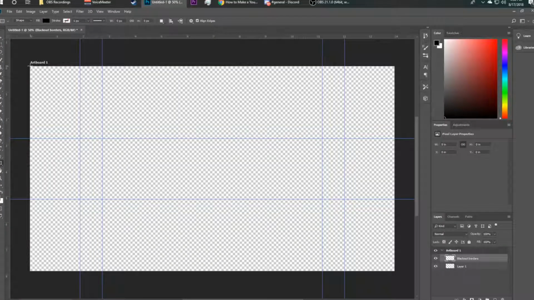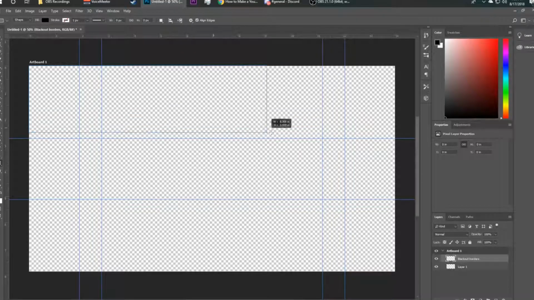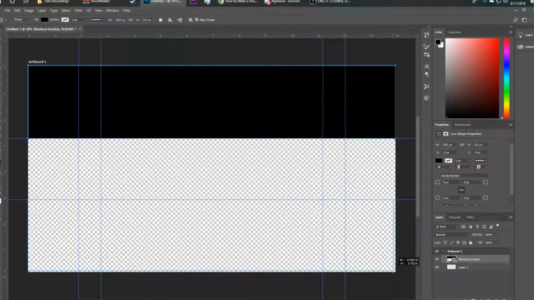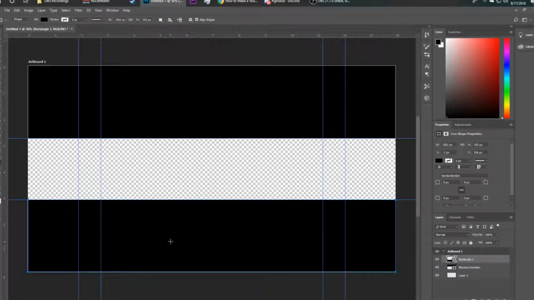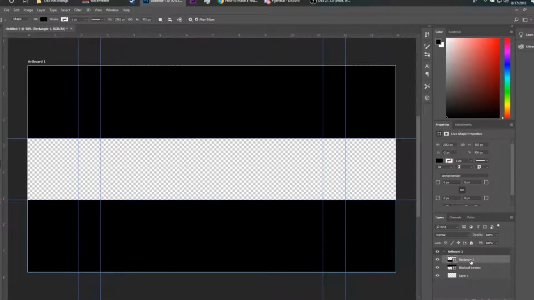Then we're going to make sure that the fill is black and there's no stroke. We're going to click on the top left corner and drag out right here, so it's blacked out right there. And we're going to do the same thing in this corner right here to the end of the screen. Just like that. Okay. Then we're going to rasterize these layers.